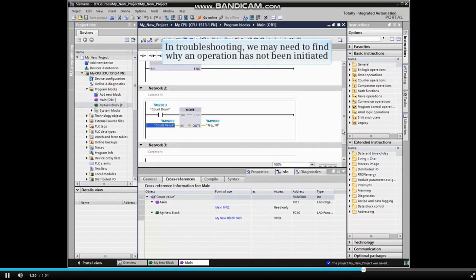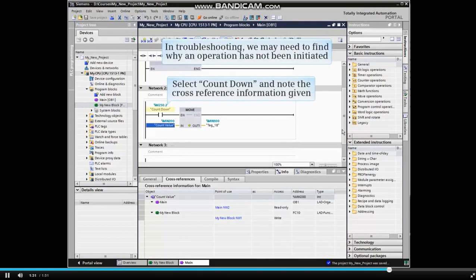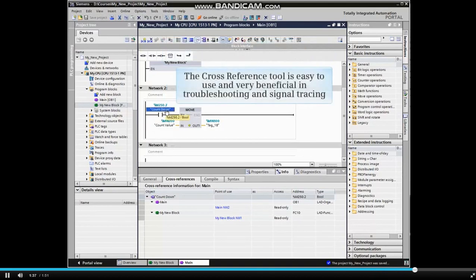In troubleshooting, we may need to find why an operation has not been initiated. We can look at the condition for the operation and trace its origin using the cross-reference tool. The cross-reference tool is easy to use and very beneficial in troubleshooting and signal tracing.